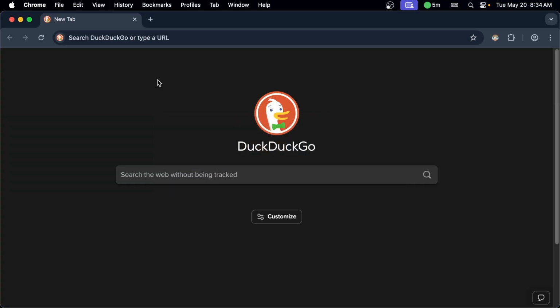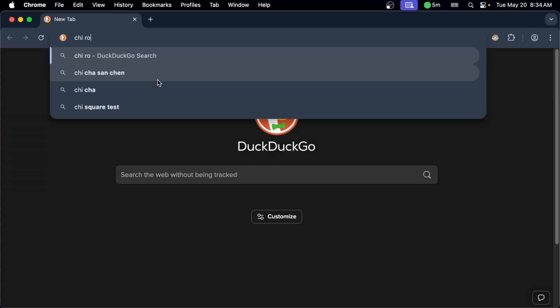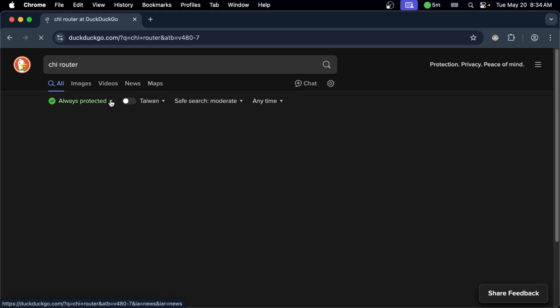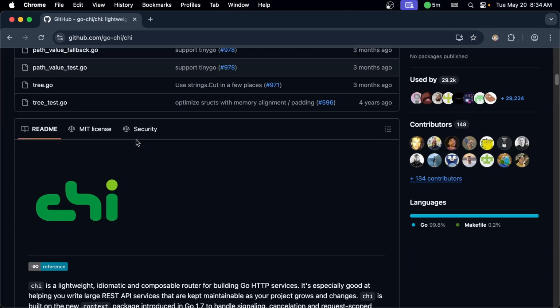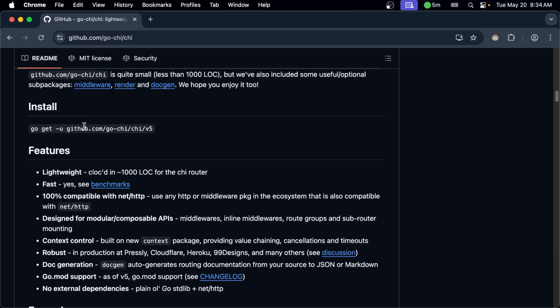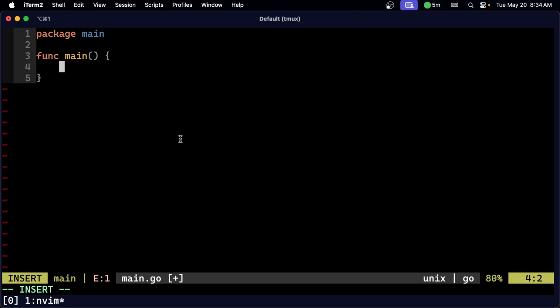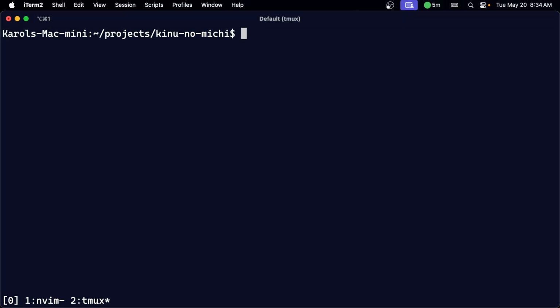And right off the bat, I'm going to install Chi router. This is a router, and I know there are some people who insist on building using the standard library router, but what this standard library router lacks, in my opinion, is middleware.